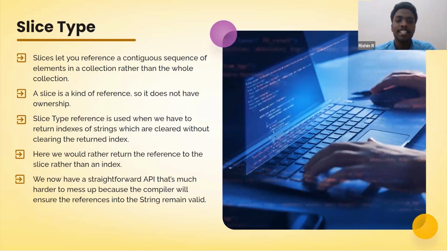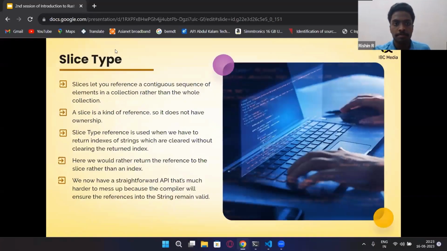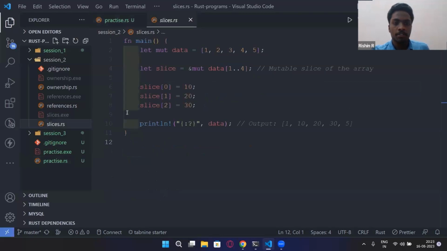ownership. Now, the slice type reference is used when we have to return indexes of strings which are cleared without clearing the returned index. Here we would rather return the reference to the slice rather than an index. Now we have a straightforward API that is much harder to mess up. Okay, I'll show you some examples so that it will be more clear for you guys. Yeah, we'll come to slices.